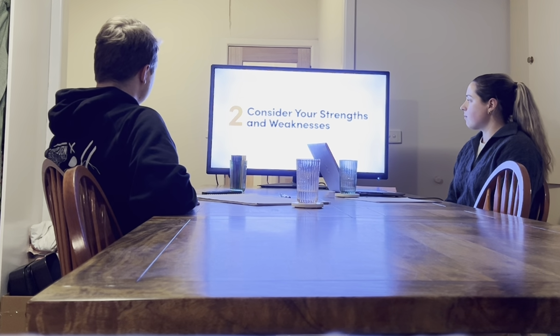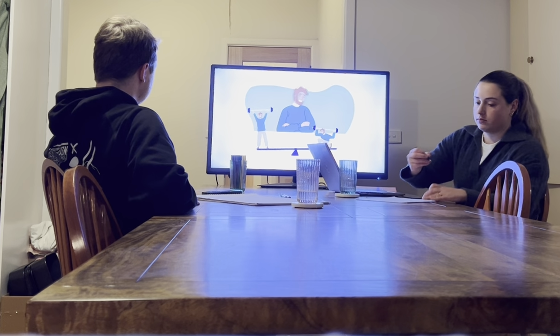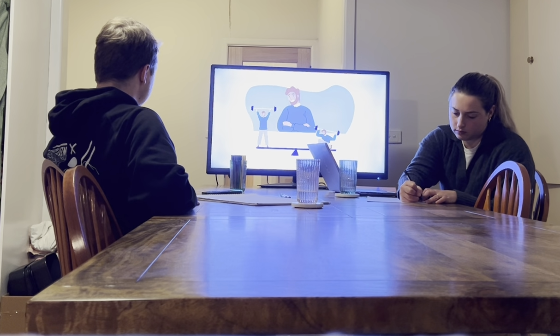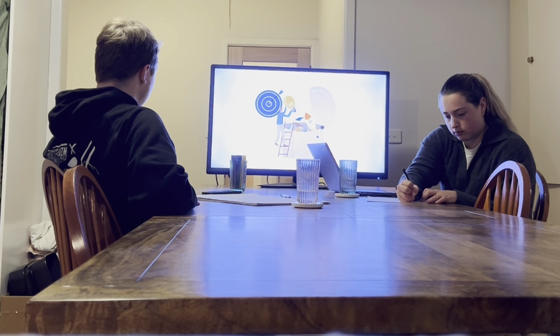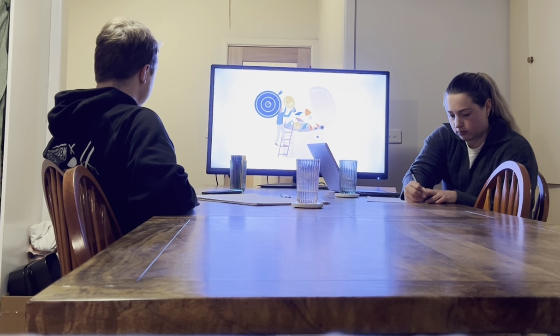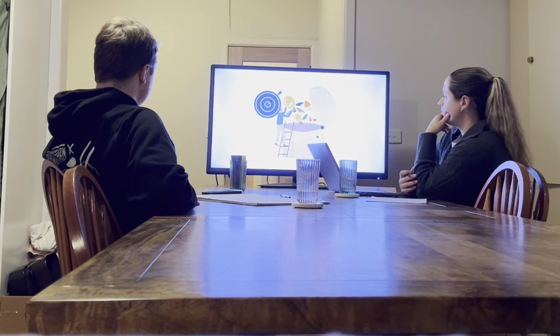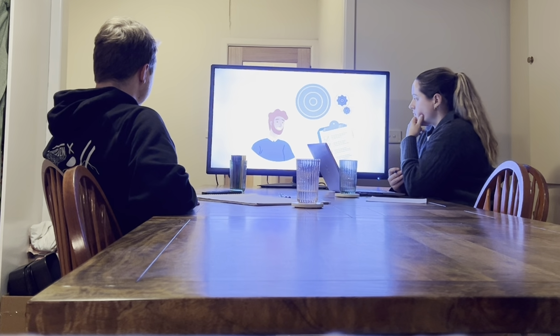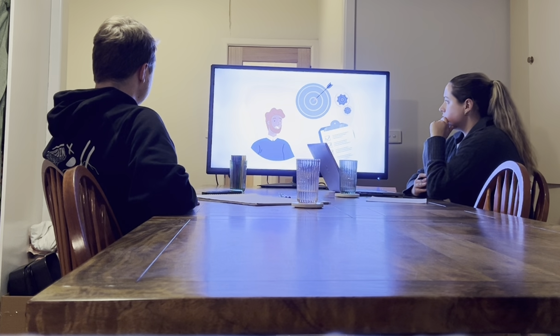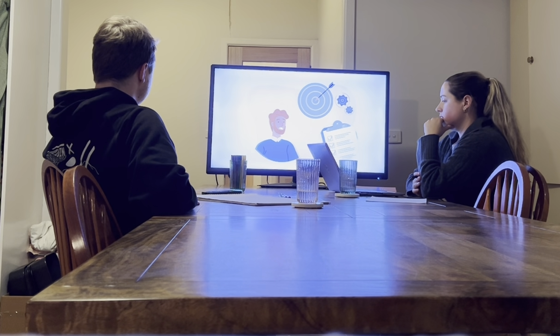Number 2, consider your strengths and weaknesses. The next thing you need to do is assess your strengths and weaknesses. Look back at your goals. What skills and knowledge are needed to achieve them? Which areas from your current skill set need improvement? This will help you set more realistic goals and better inform your overall career path.